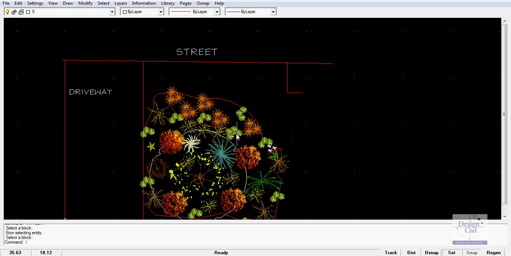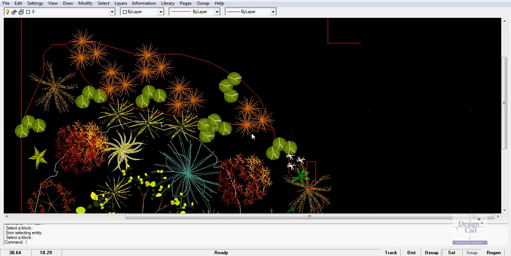Well, let's imagine that you've been developing one of your GardenCAD drawings, and what you'd like to do is keep the names of the plants in your design. Let's imagine that this plant here was a grass, an ornamental grass.